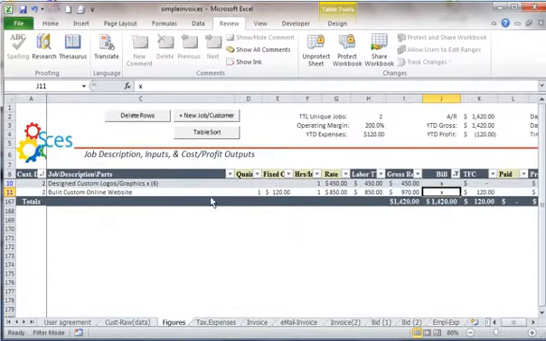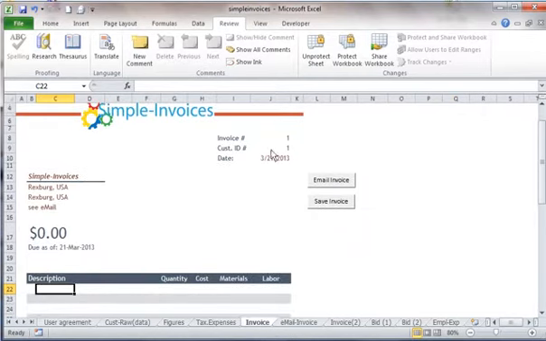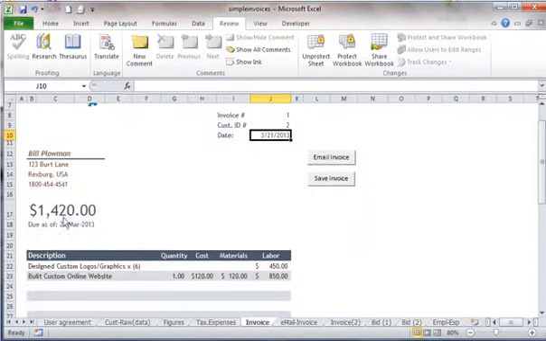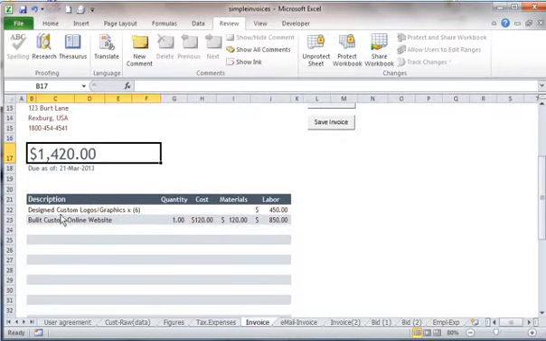No X, no 1, so it's not going to pull any data, so you know that nothing's happened. But 2, it's working. Bill Plowman, there's his information, there's the amount he owes us. Design custom logo, there's all the stuff. Here's our cost. Let's say we want to add a custom note here.